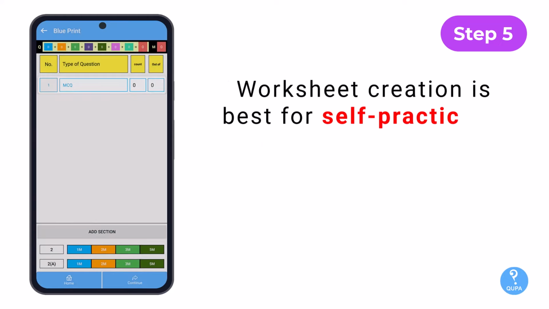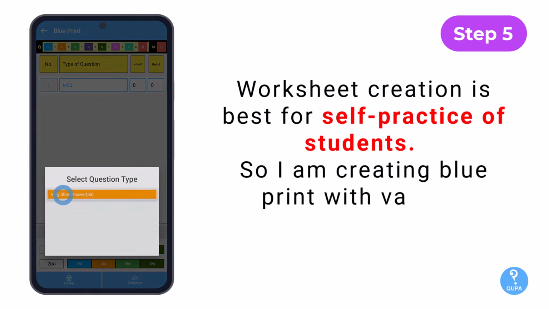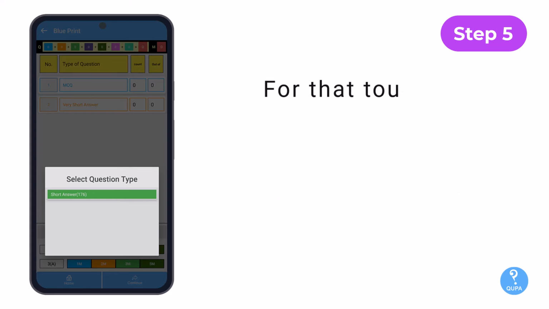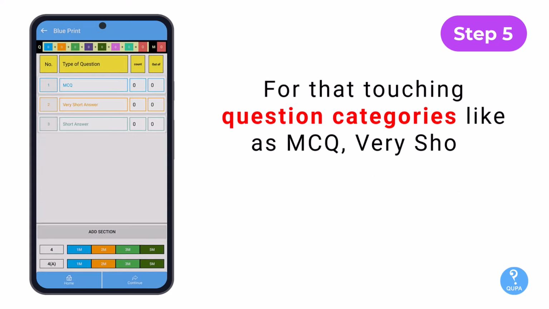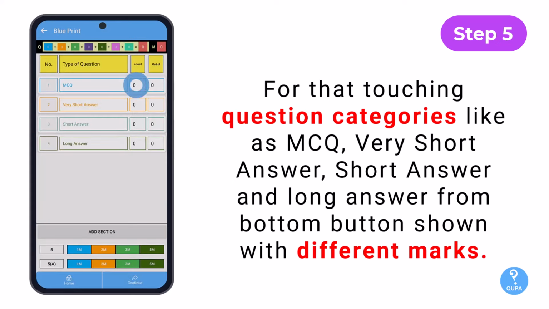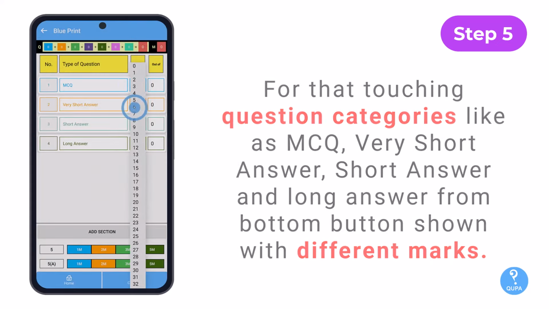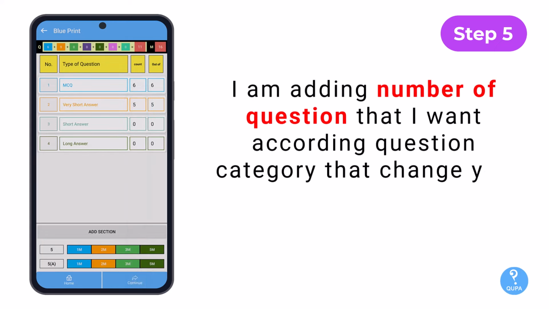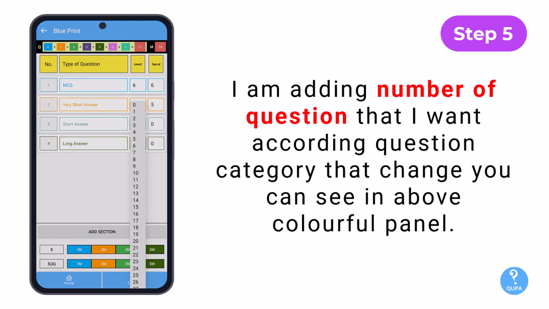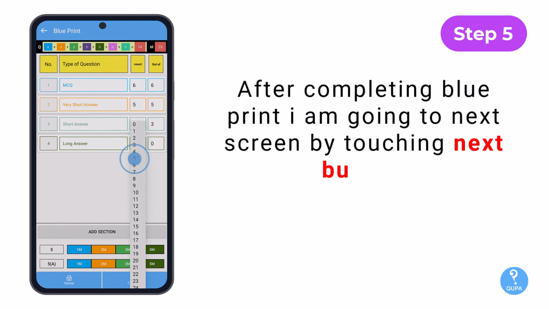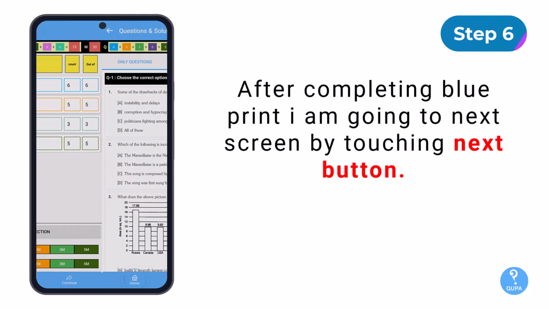Worksheet creation is best for self-practice of students. So I am creating a blueprint with various question categories. For that, touching question categories like MCQ, very short answer and long answer from the bottom buttons shown with different marks. I am adding the number of questions that I want according to question category. That change you can see in the above colorful panel. After completing the blueprint, I am going to the next screen by touching the next button.